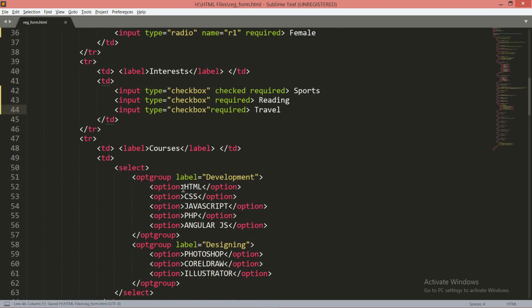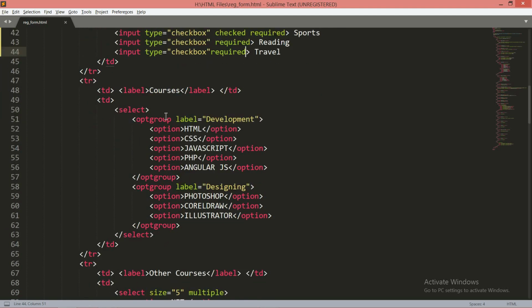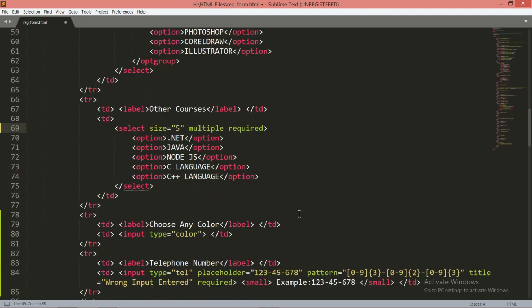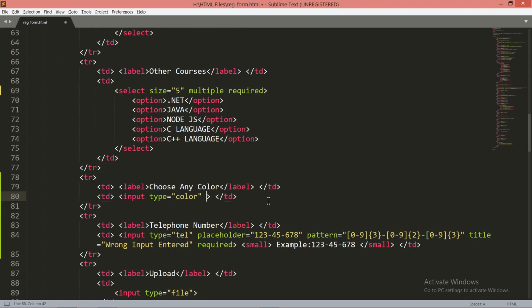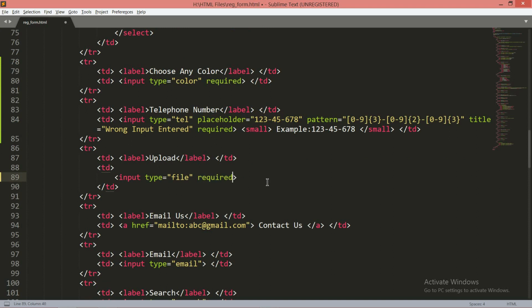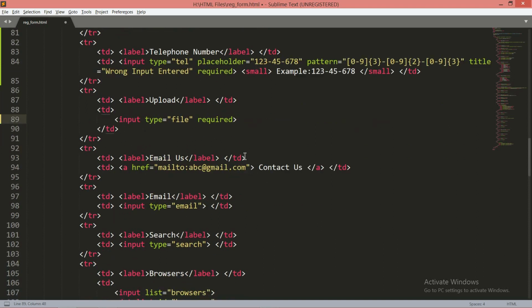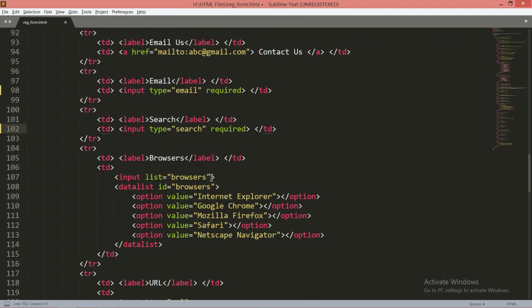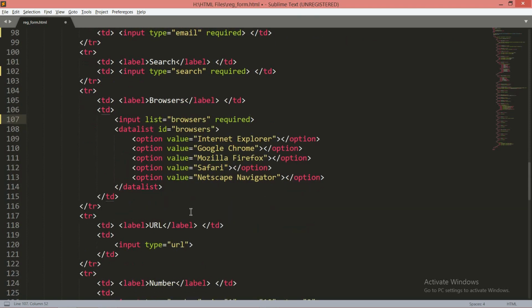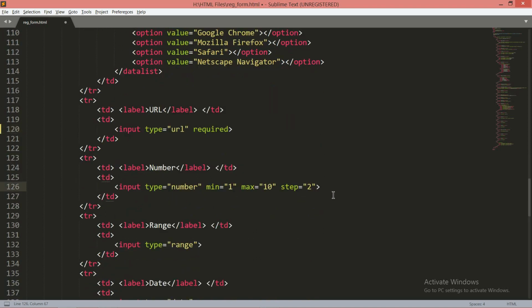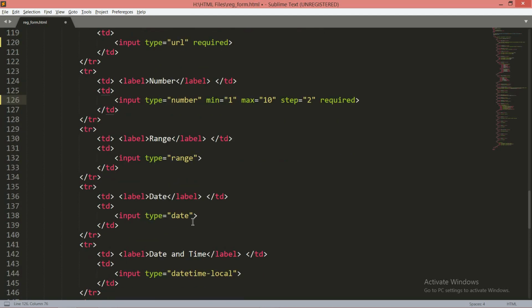Within this field, let it be, I say required. Within this select tag, again I say required. Within the color I say required. Within the telephone number I put required, and within the uploading field I use required. No need to fill this one, and email. For searching and for browsers, you can put all the values over there. With the URL you can put this one too. No need for the range and date time.